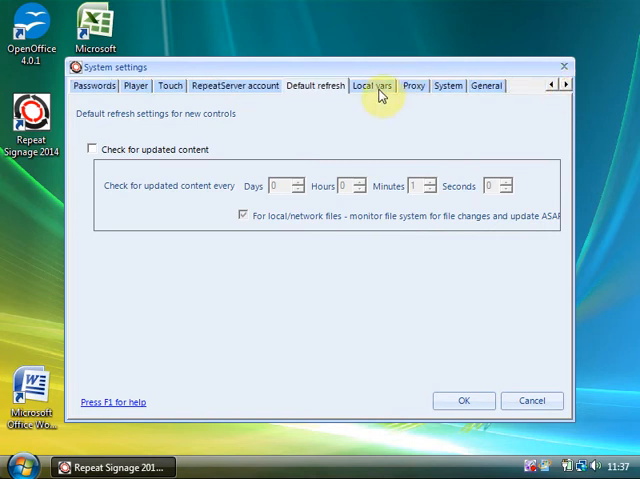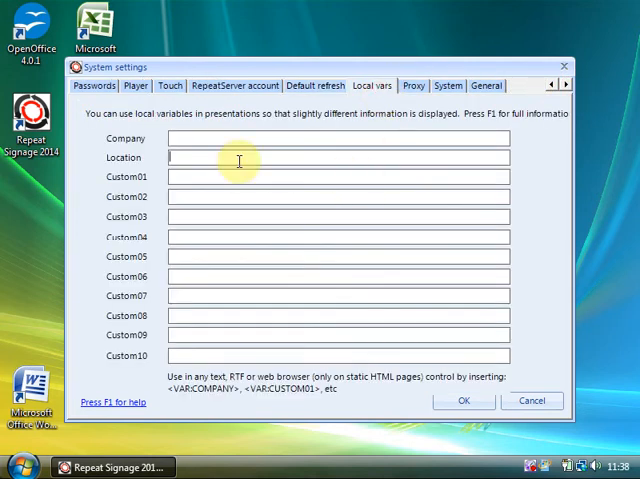Next tab, local variable. Right, I'll give you an example of the use of local variables. Let's say you had a company and you had shops in Edinburgh and London and, say, Paris and New York, and you wanted to display the same presentation in all of those locations, but you wanted to have, say, New York branch or Edinburgh branch or London branch written on the bottom of the screen.